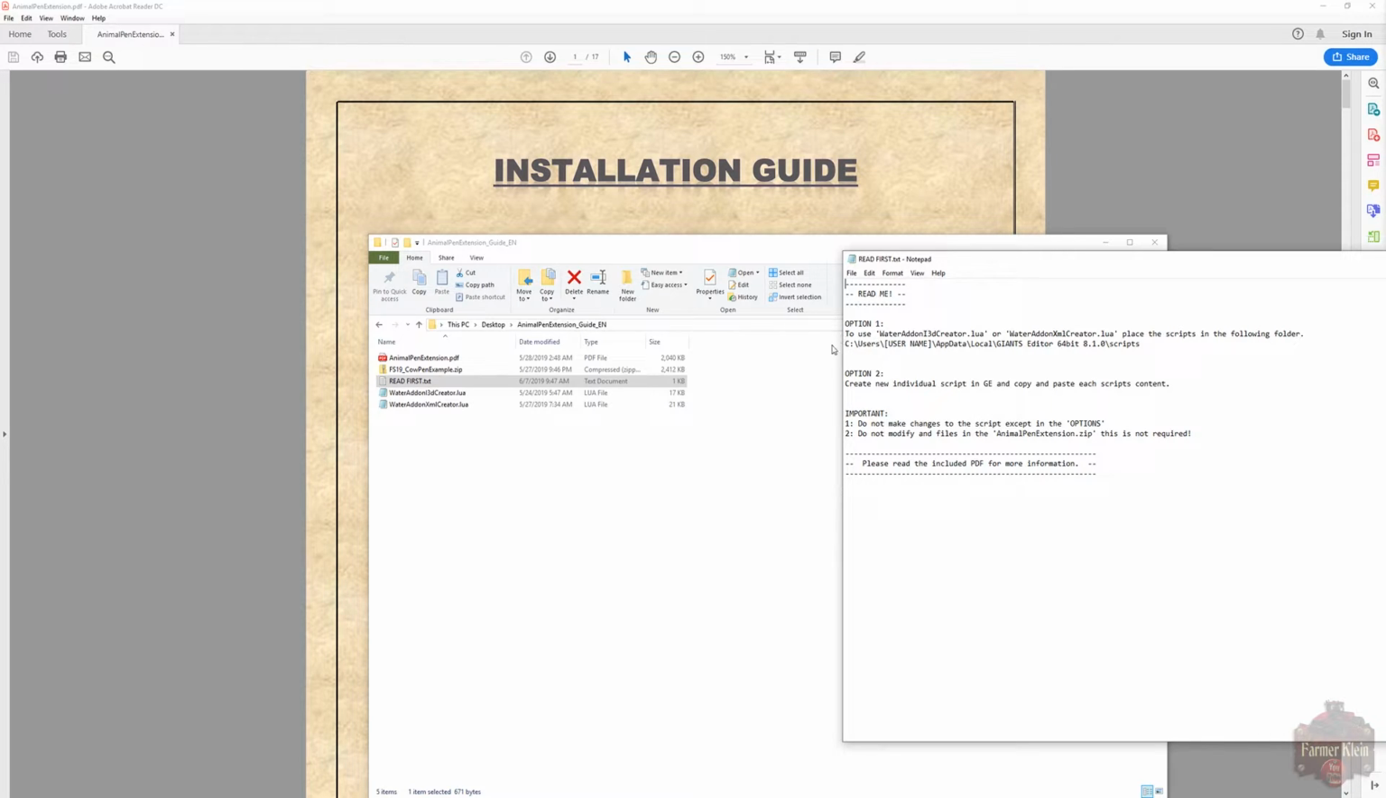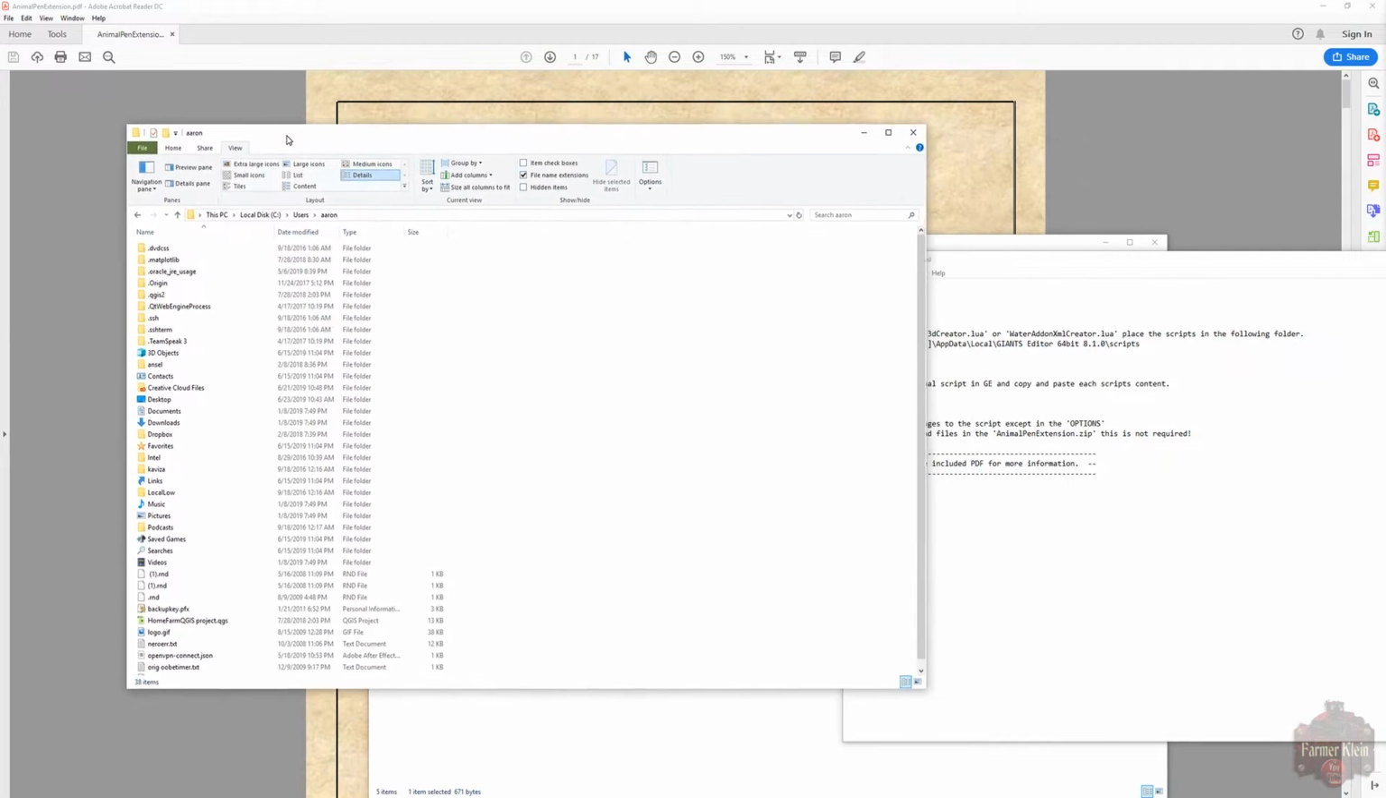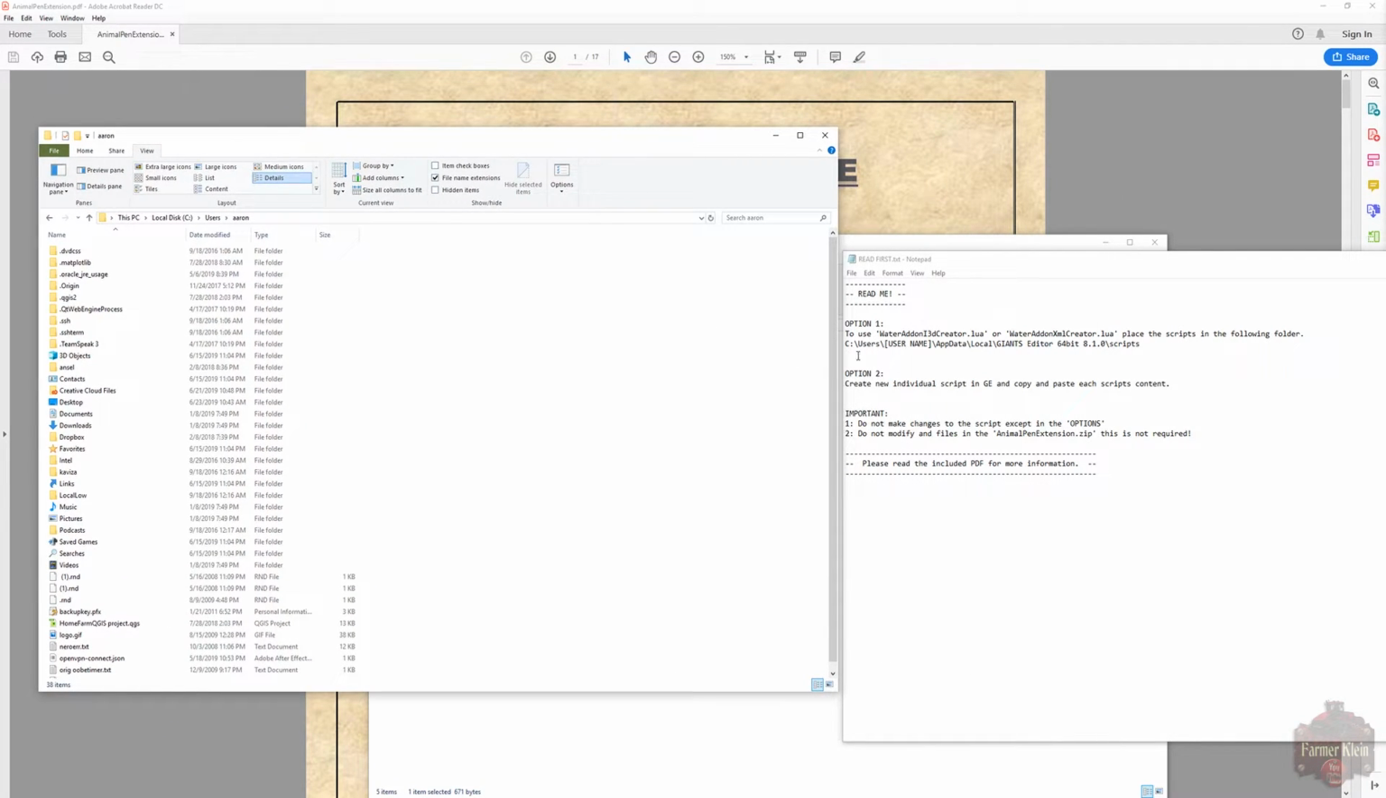It gives the path as to where we need to place these. Let's bring up our File Explorer. I've already navigated to C, Users, my username, and now we need to go to AppData. I've got these sorted alphabetically, and I don't see AppData. What am I going to do?